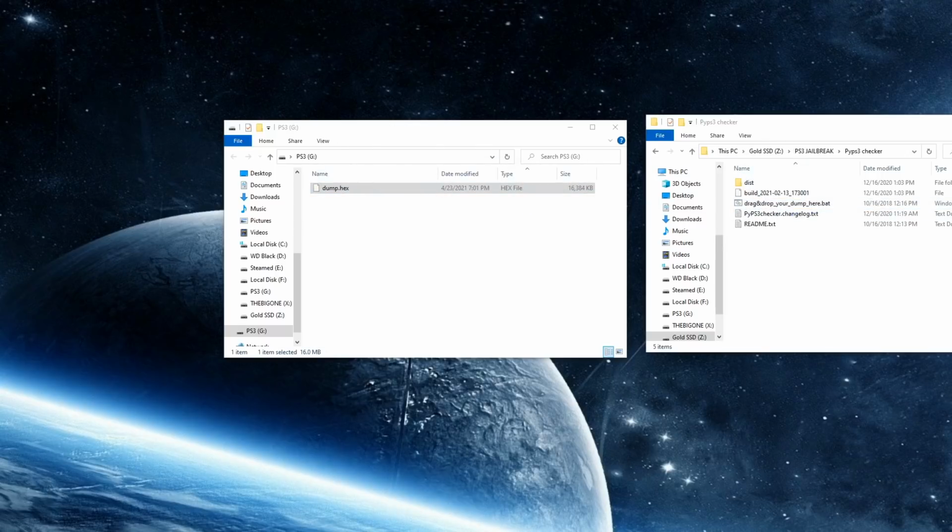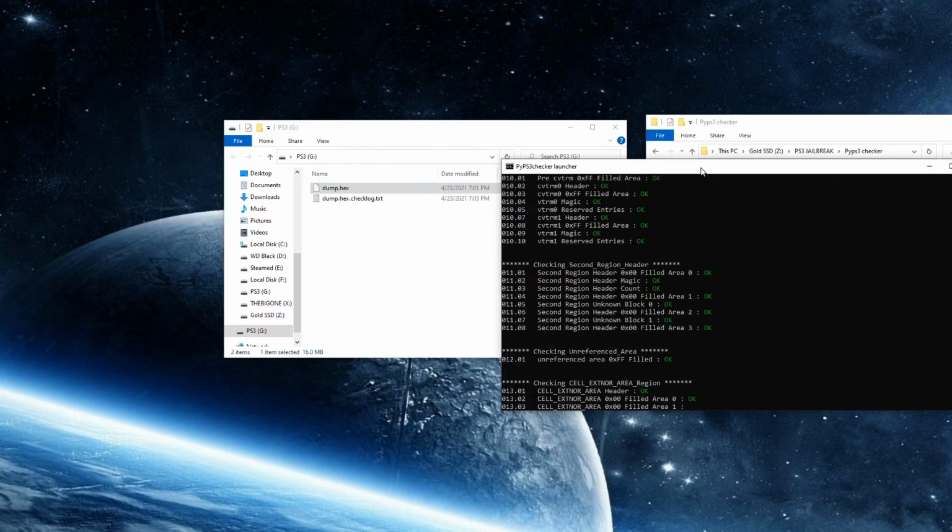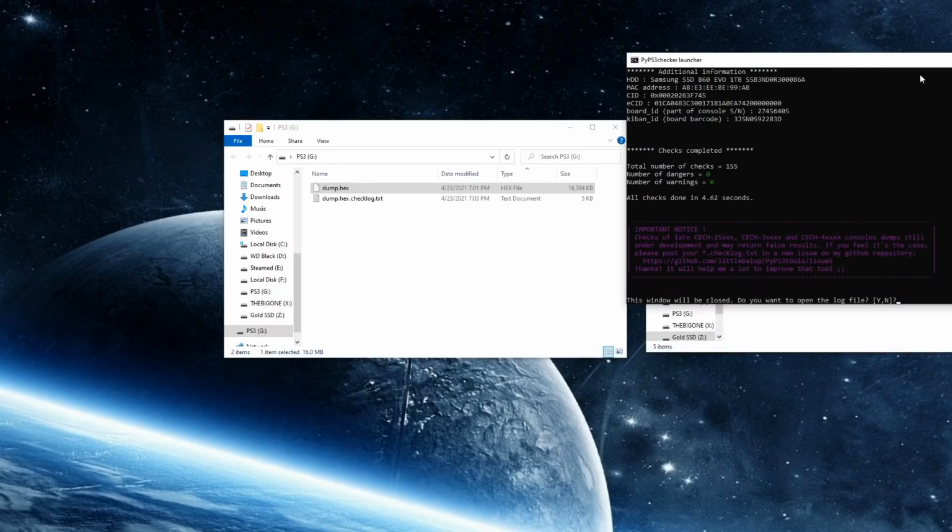How shocking. It's going to come up with this little screen. It's going to be running a bunch of stuff. And boom, no dangers, no warnings. That's what we want to see. So if there's any issues at all, you're going to want to redump your system and then just go ahead and repeat all the steps that we've done and then try this again. And hopefully there's no danger, no warning.